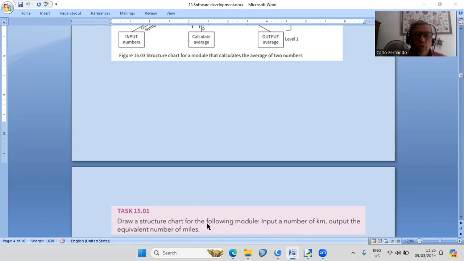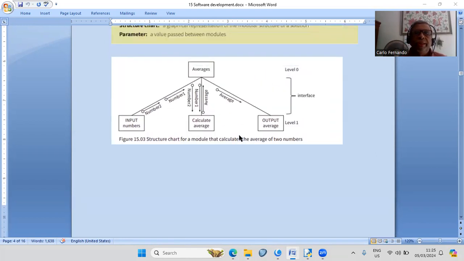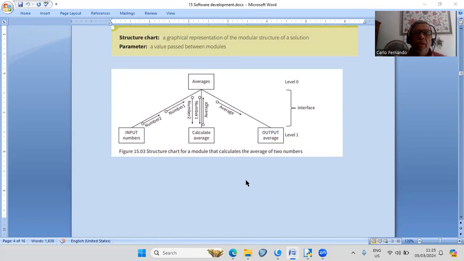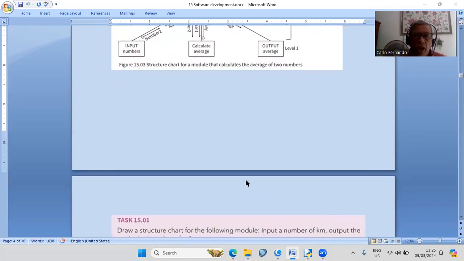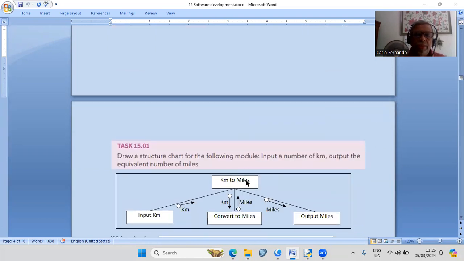Now pause the video and try to draw this on your own. Looking at this, you saw how this was done. Try to draw it. After drawing, look at this diagram. I have given the answer. So kilometers to miles: input a number of kilometers, output the equivalent number of miles.